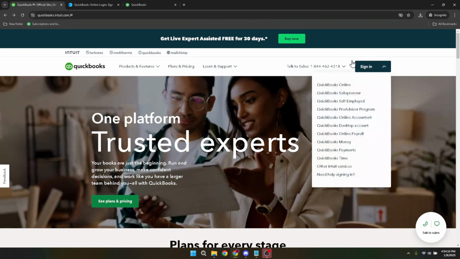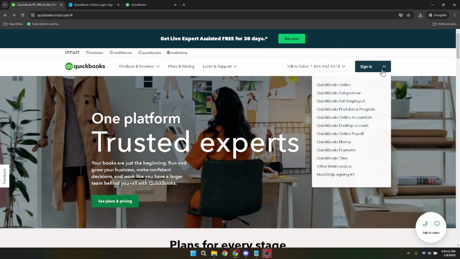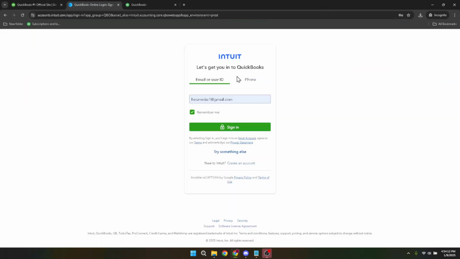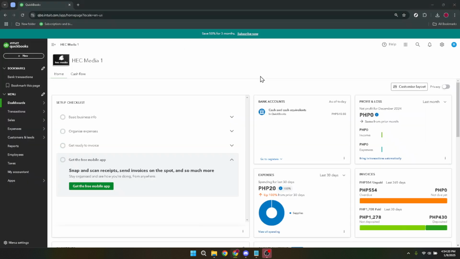When the sign in page comes up, enter your email address and password to access your account. If for any reason you haven't created an account yet, take a moment to do so because you'll need one to proceed with these exercises. After you've filled in your credentials, click on the sign in button. This will take you directly into the QuickBooks Online dashboard, also known as QuickBooks Main Working Hub. From here, your journey into practicing QuickBooks begins.